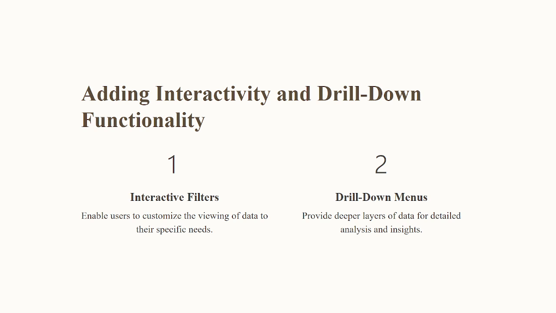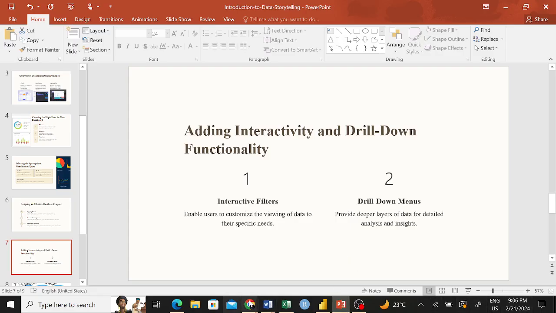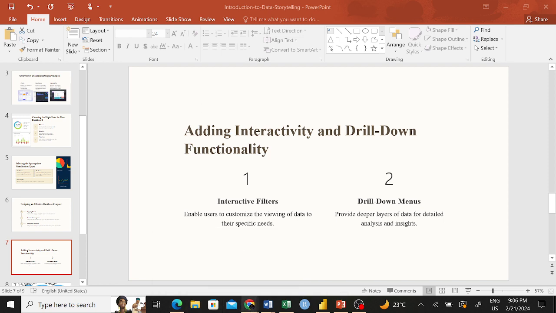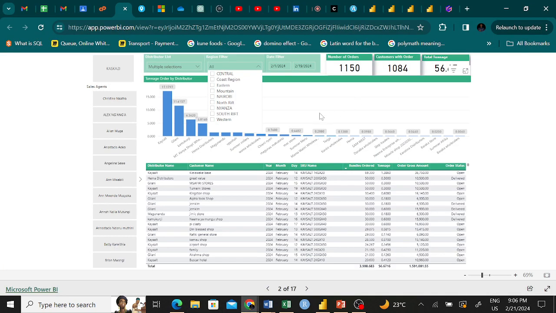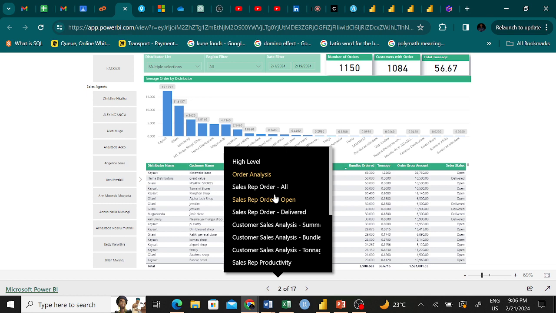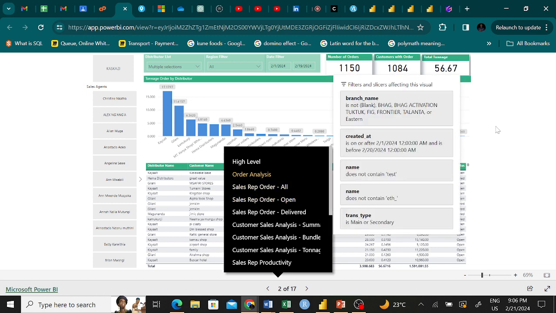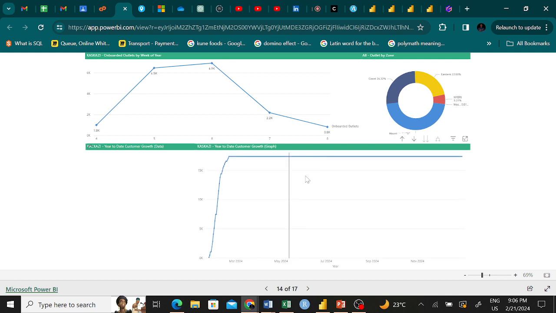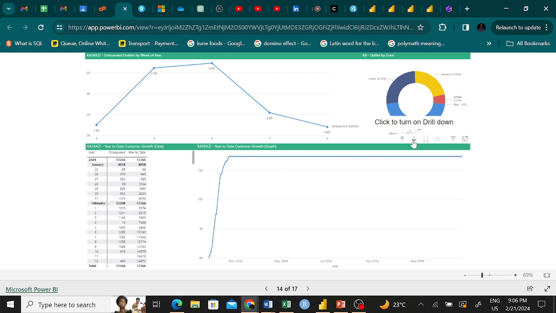Sometimes I'm trying to rush because of time, but let me show you what a drill down can be. We are almost concluding. If I have any drill down here, let me click. I don't have a drill down that I did here. Yeah, if you can see this one, there is a drill down.